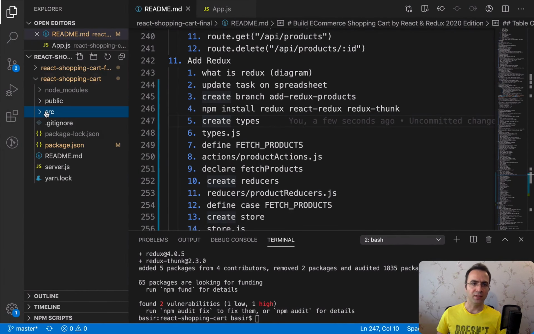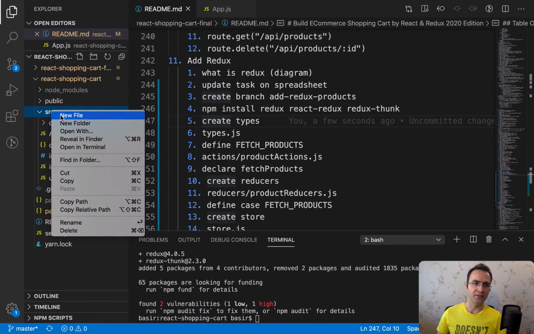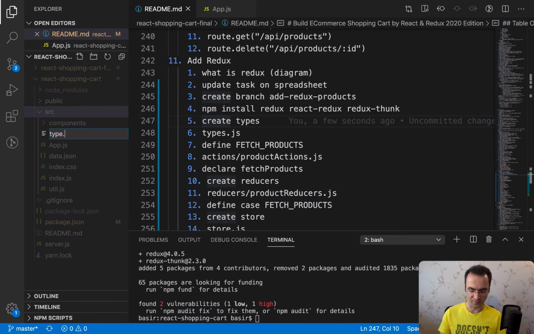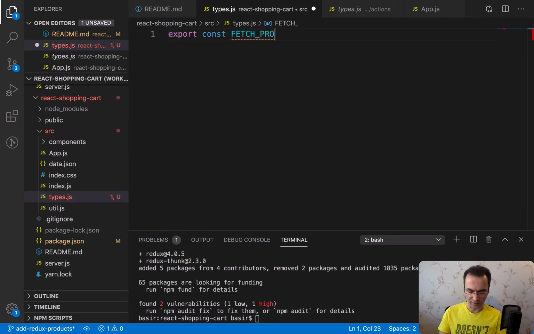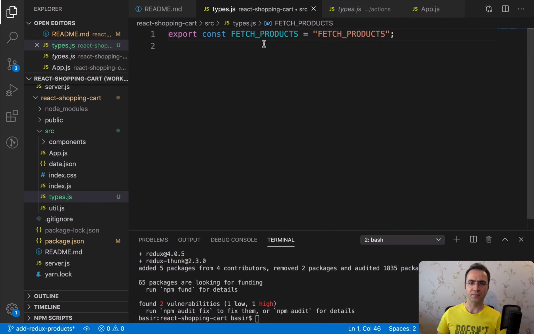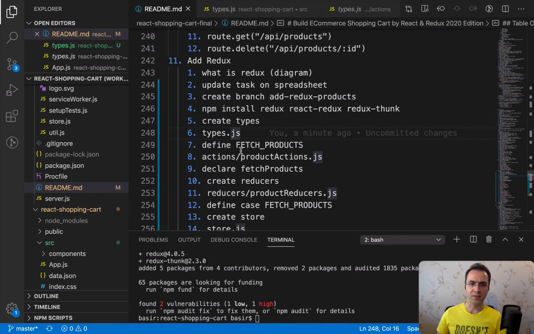To do that, right-click on the src folder and create a new file, set the file name to types.js, and set the type name to fetch products. I just export that, const FETCH_PRODUCTS. Make it all capital because it's a type, and set it to a literal string exactly like this constant name. That's it. We have done these steps. It's time to go for step 8, and it's creating an action.